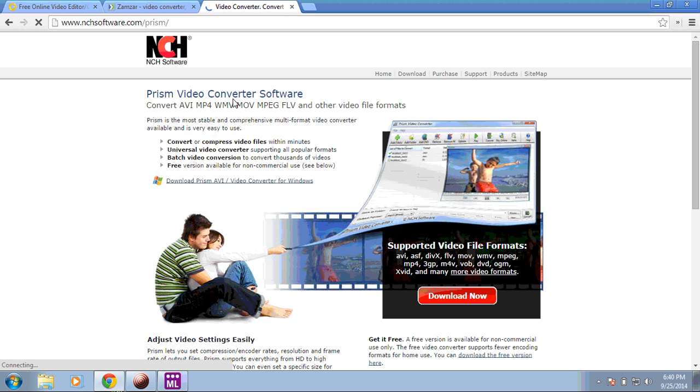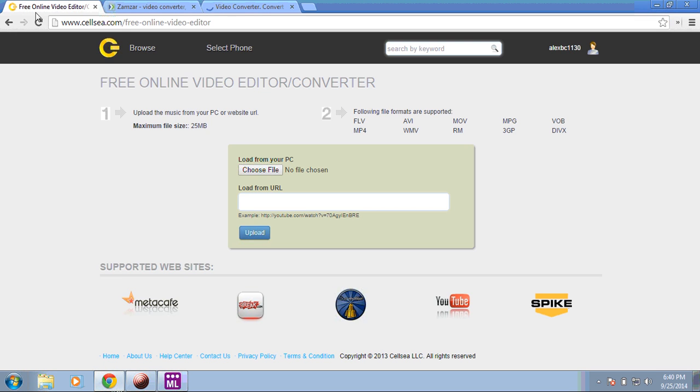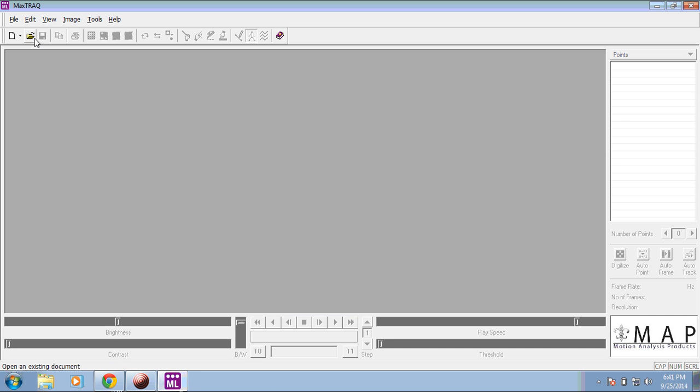NHS software has a nice one called Prism Video Converter, and these all will convert your videos from MP4s, like a lot of Android cell phones do, or iPhones that do MOVs, and it'll take them. You can upload a video file, convert it into .avi, and then download it back to your computer. I've done that already with a video that I'm going to upload now into MaxTRAQ.